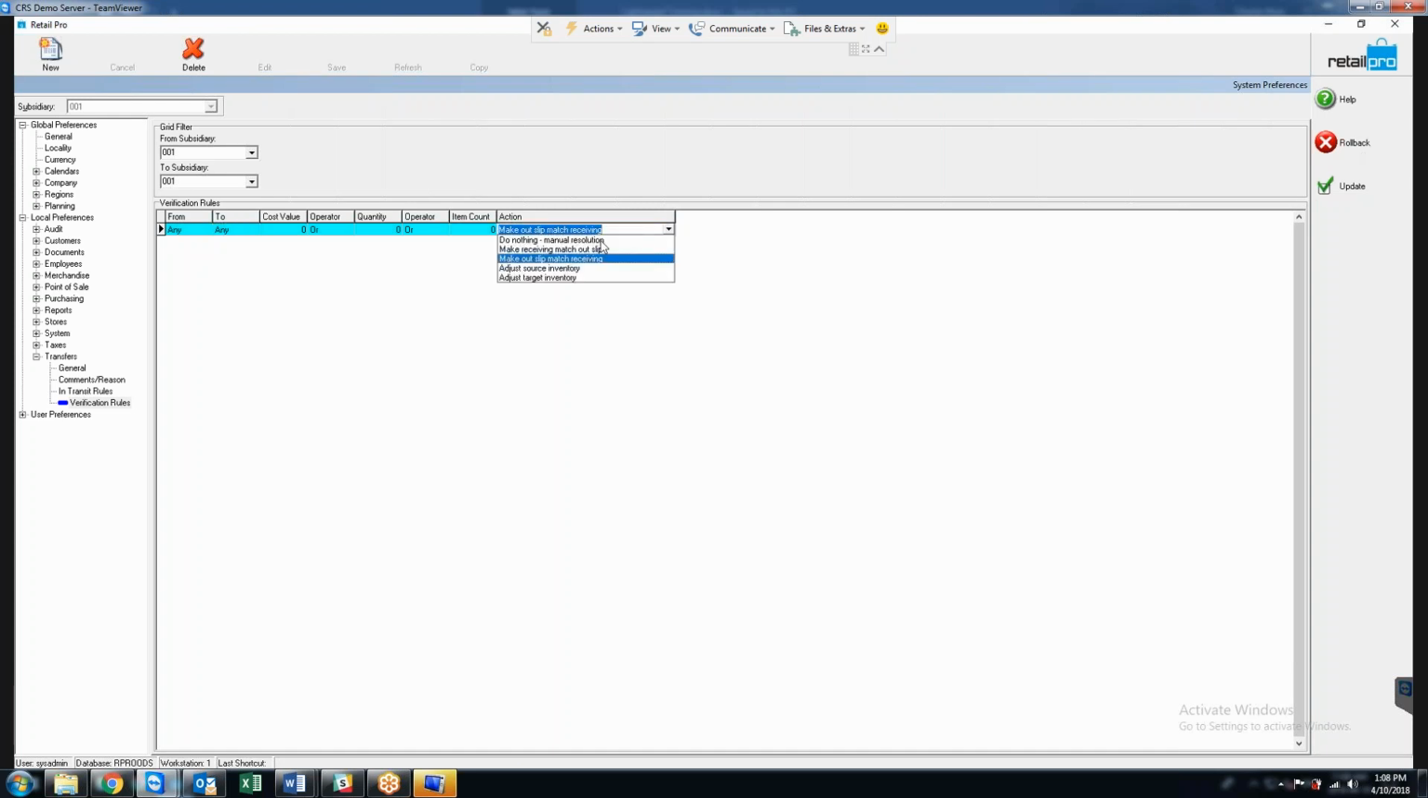Do nothing manual resolution. That means somebody will need to choose a resolution every single time that happens. You've got make receiving match out slip. So that's where you make store B match what store A said they sent. I don't care what they think that they got. We're just going to make it match what the original store sent. You've got make out slip match receiving.